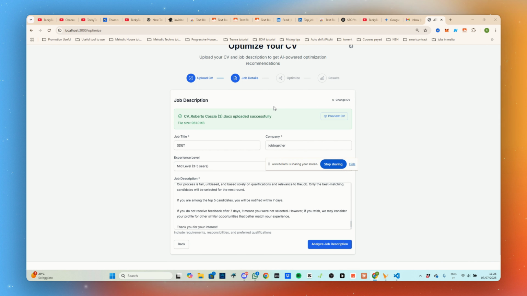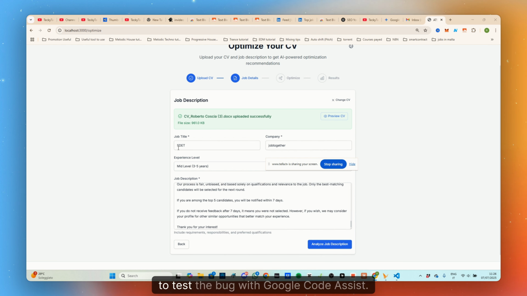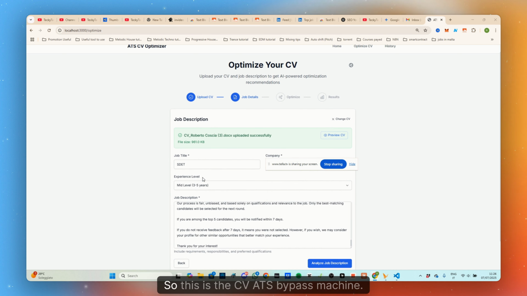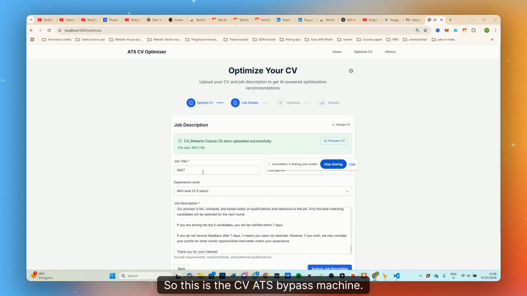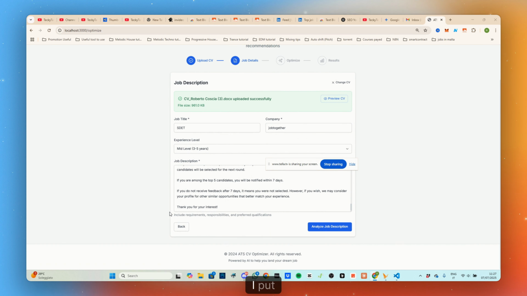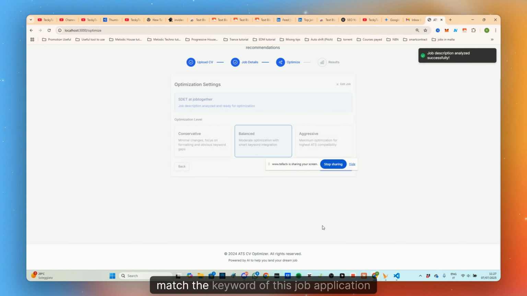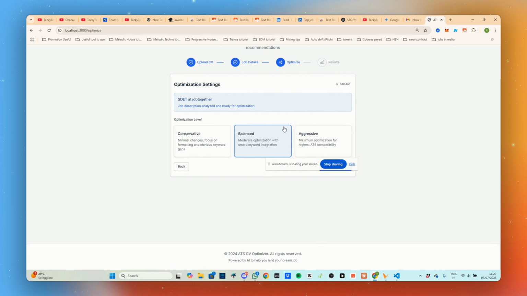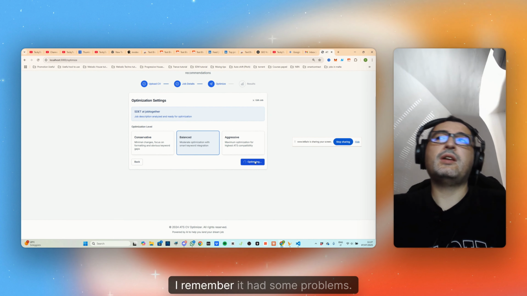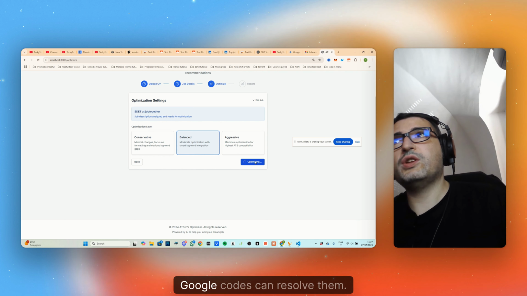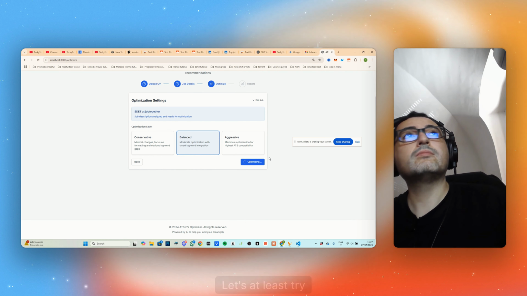So what I did, I took one of my projects and I want to test where it is, to then debug with Google Code Assist. So this is the CV ATS bypass machine. I input my CV, I put in one job application, let's analyze the job now, and eventually let's create a CV that matches the keywords of this job application in a balanced way. And I remember it had some problems. I want to see if Google Code Assist can resolve them. Let's at least try.